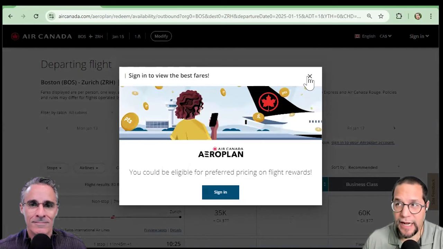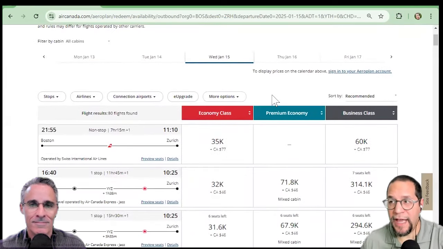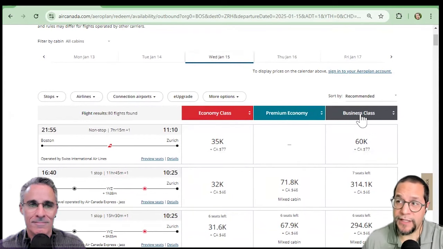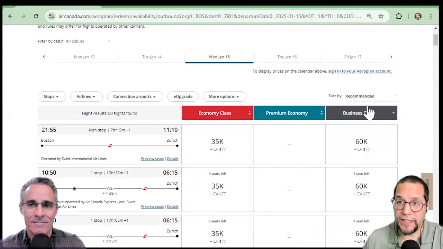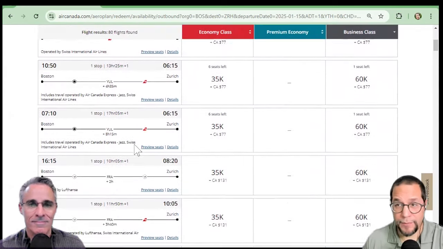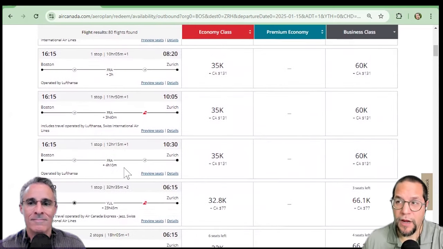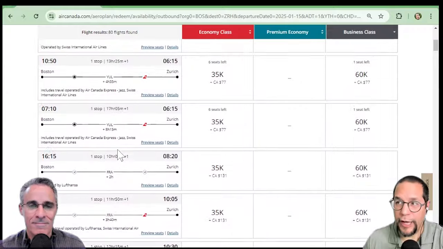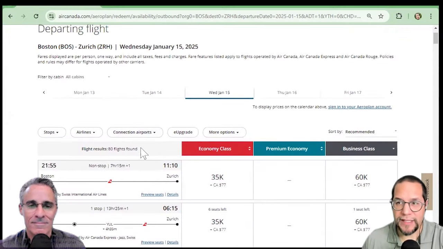All right, again, I just exit out of the prompt to log in. And you'll see right at the top, there's a nonstop Boston to Zurich on Swiss. I can, again, sort these by business class, and I'll see that there are some other options to get to Zurich, too. I could connect through Frankfurt. We knew that there was a flight through Frankfurt from our search results a little while ago. But right away, we have a nonstop to Zurich.